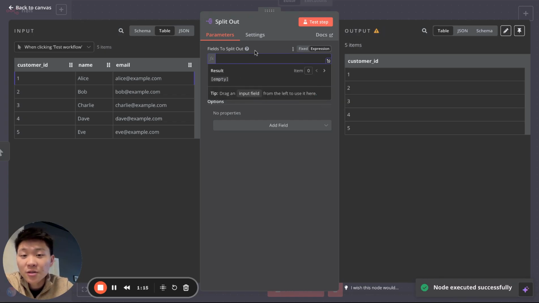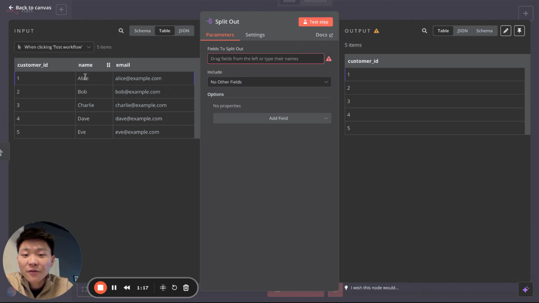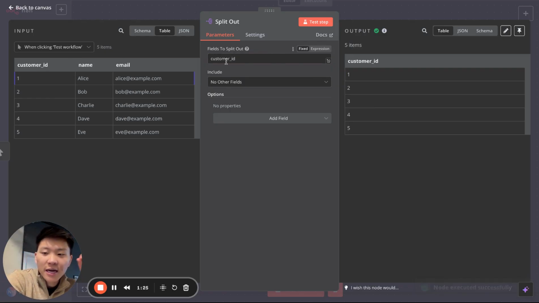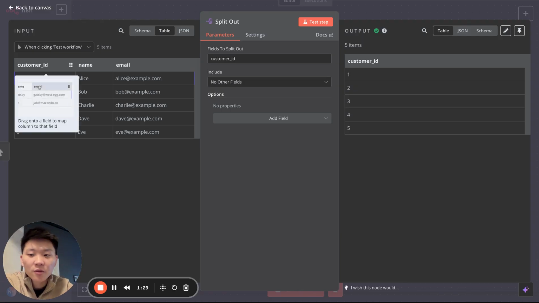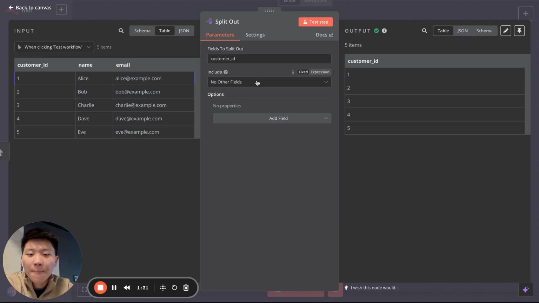Or similarly, we could do the same thing by keeping it fixed and dragging in the customer ID. I think that maybe it needs to be a little more clear, but that's how that works. So it's going to look like it's static, but I guess technically it is because we're referencing a field, not the values in the field. But anyways, then we've got some other options.